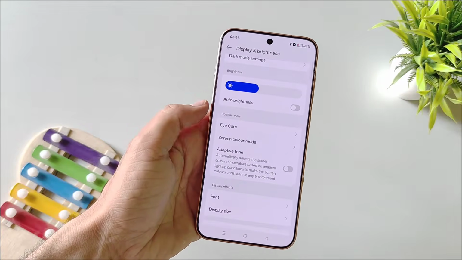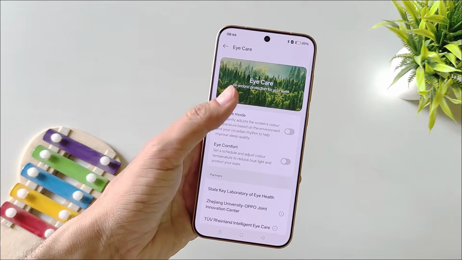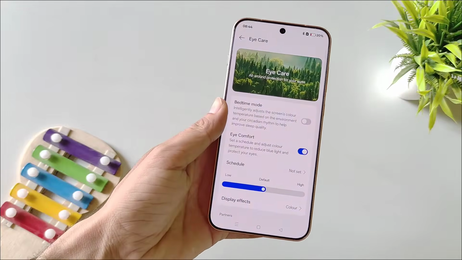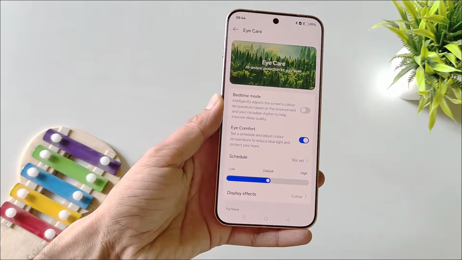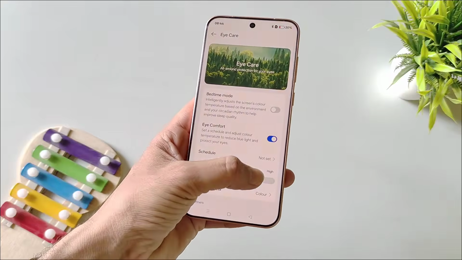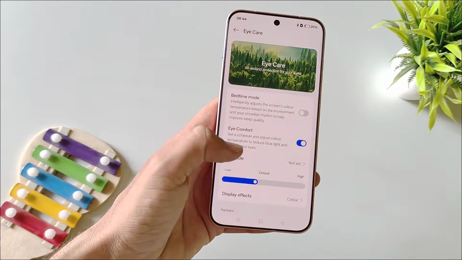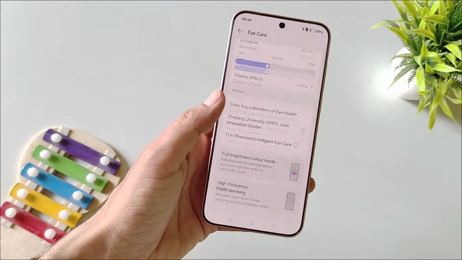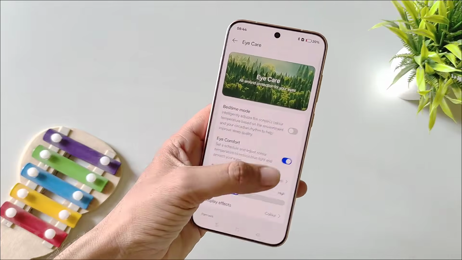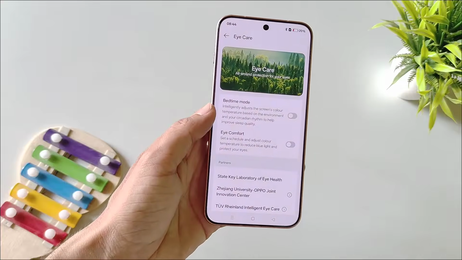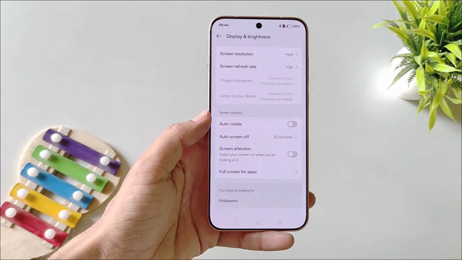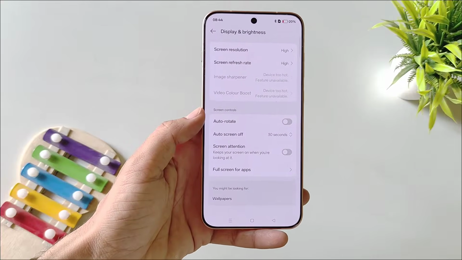And the second one is eye comfort. Select eye care and then enable this eye comfort. This will warm the color of your screen. You can increase or decrease the intensity from here. You can also schedule this. So if you use your phone at night a lot, then you can definitely use these two features to protect your eyes. If you read ebooks, articles a lot, then you will love the next feature.